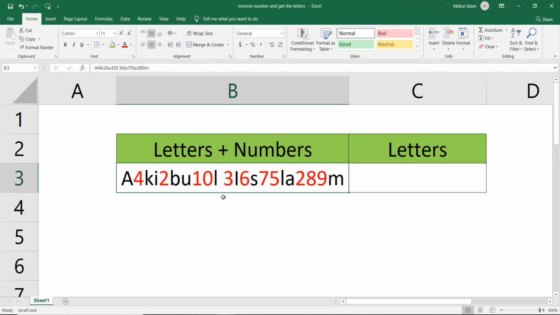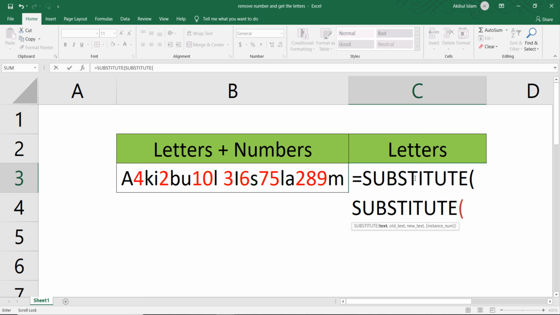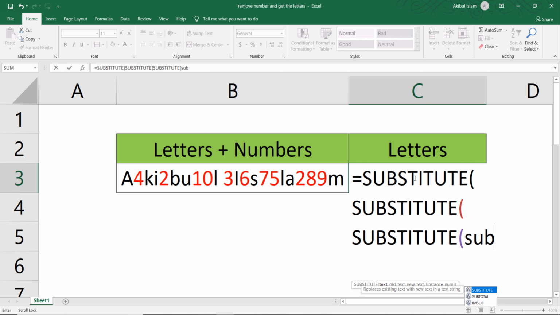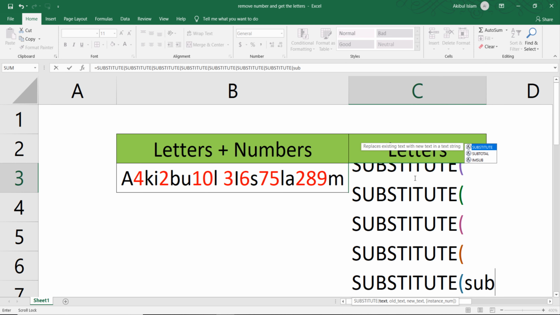To remove the numbers from the cell, I have to use the substitute function, and I have to type the substitute function 10 times because there are 10 numbers, 0, 1, 2, 3, 4, 5, 6, 7, 8 and 9, that should be removed. The 10 substitute functions are for 10 numbers. First substitute, second, third, fourth, fifth, sixth, seventh, eighth, ninth, and the last substitute.